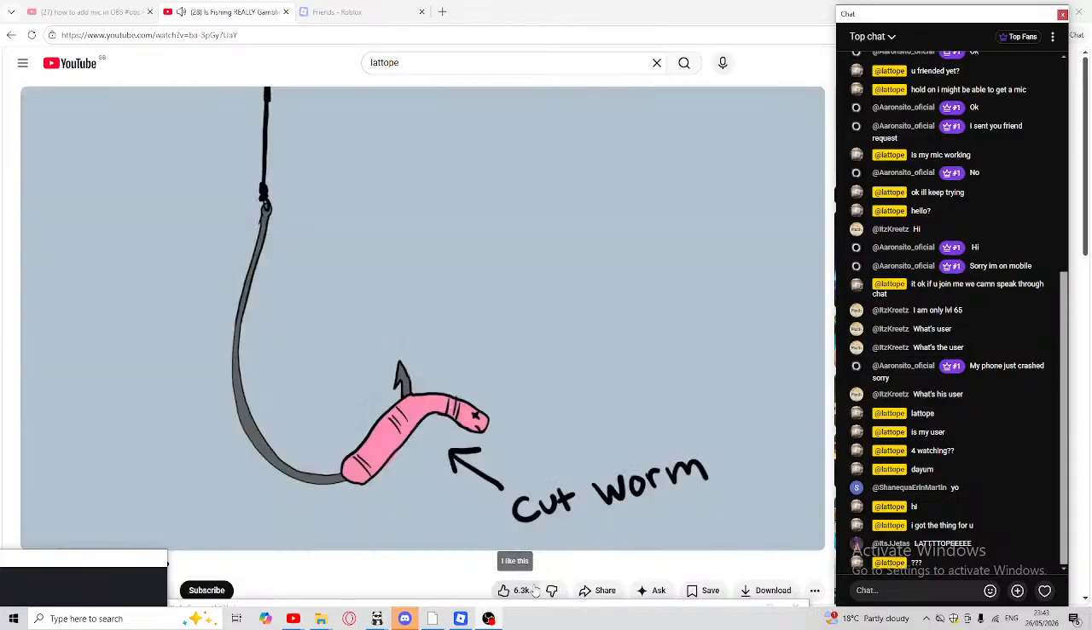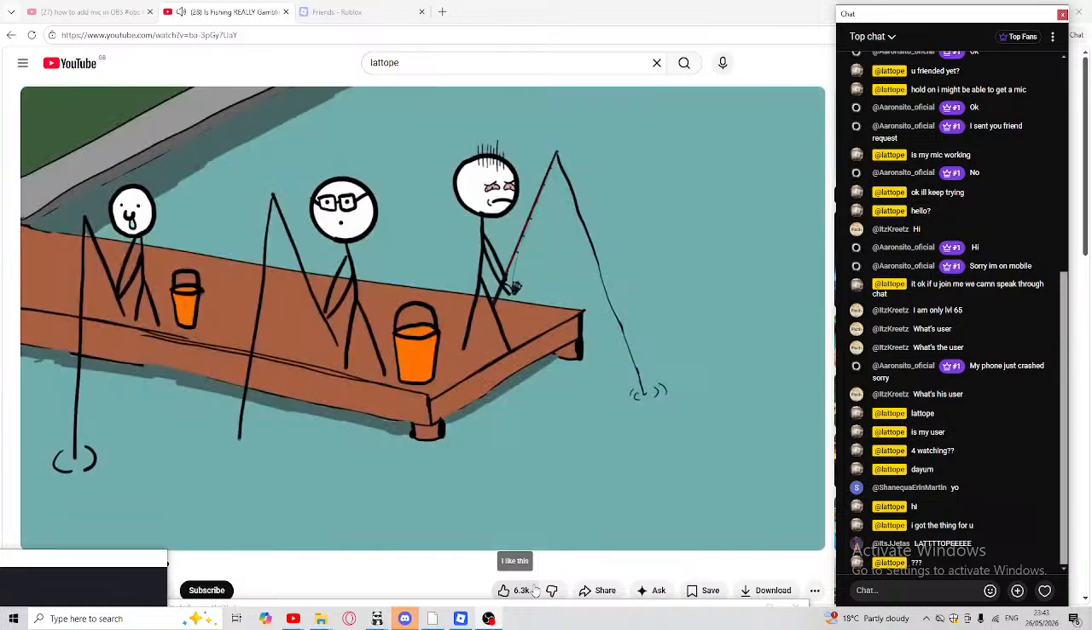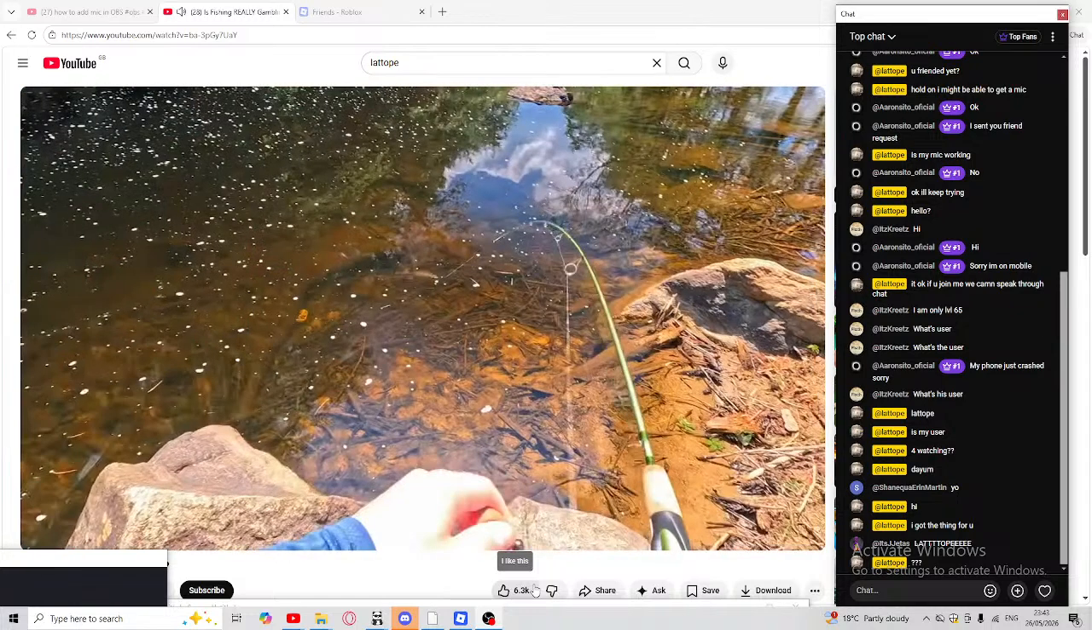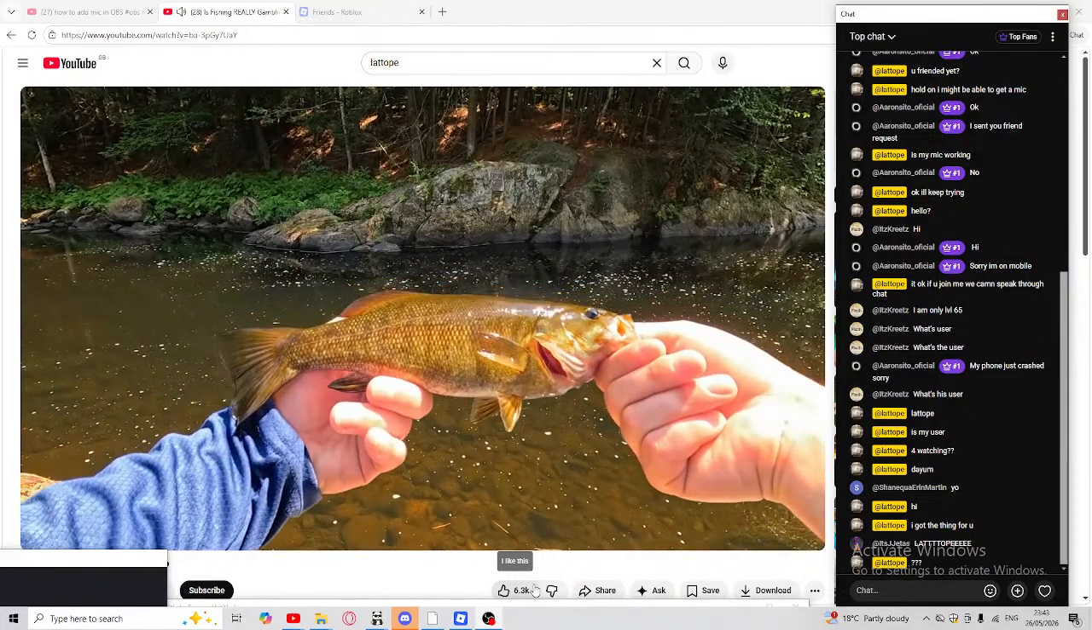Maybe you should also try— Ew, no way. Right, worms are gross. You won't stoop to their level. There is no shame in using live bait, especially if you're a beginner. And it makes sense that these kids are killing it too. Think about it this way.